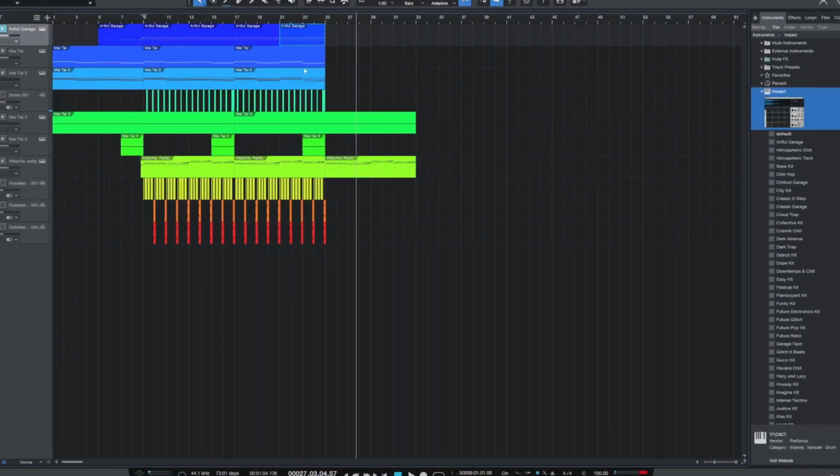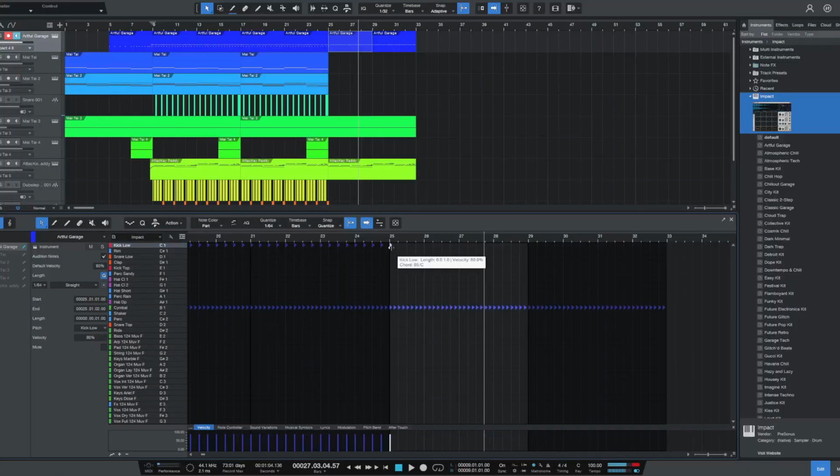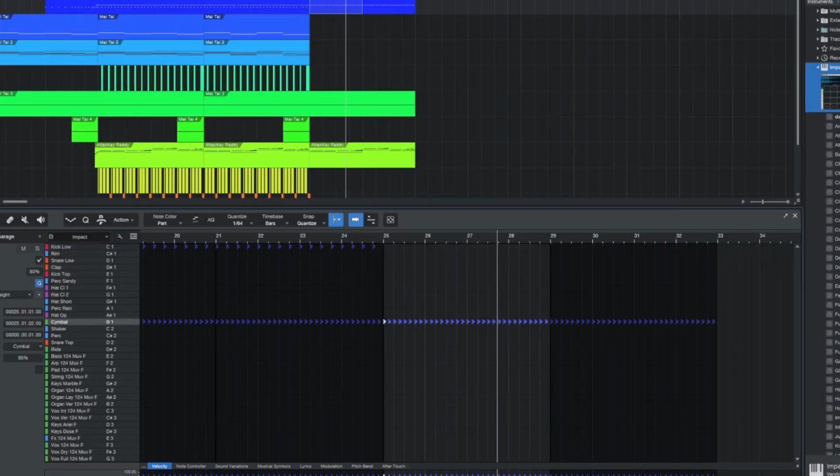Now we're going to have a little bit of a breakdown section, just a little bit of a chill section. This is going to be the end of the song. And it's going to fade back into what it was originally, and then it's going to loop back.